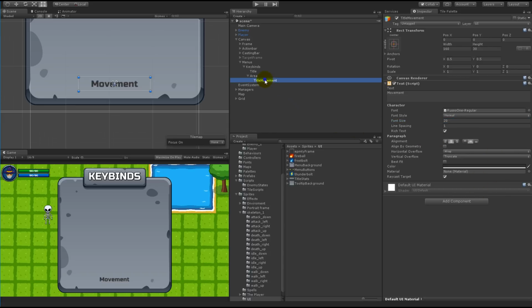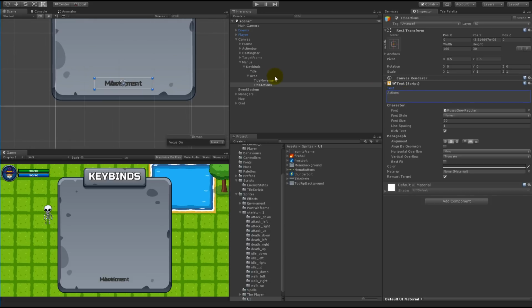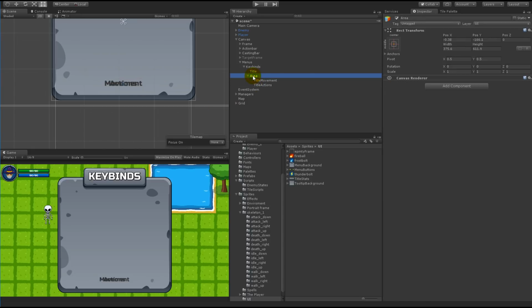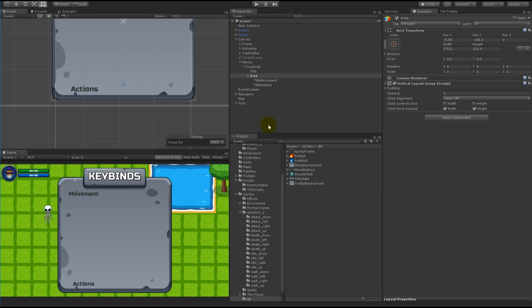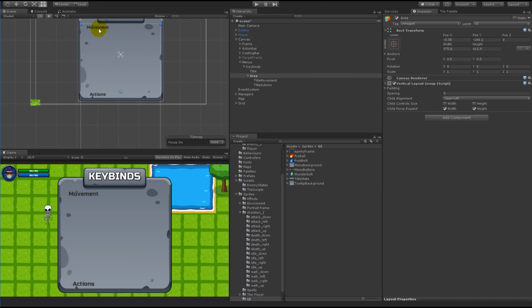So the next thing we have to do is to right click on it and duplicate it, and rename this to title actions, and then write actions like so. Right now you can see they're not placed correctly, but we have to use the area to place it correctly. So if you select the area here and click add component, and then we can add a vertical layout group. This layout group is going to make sure that these two are placed correctly.